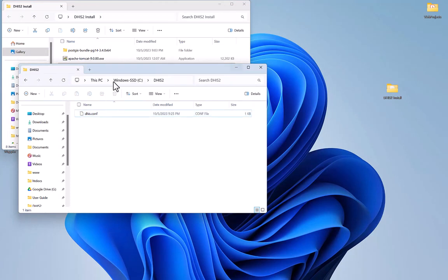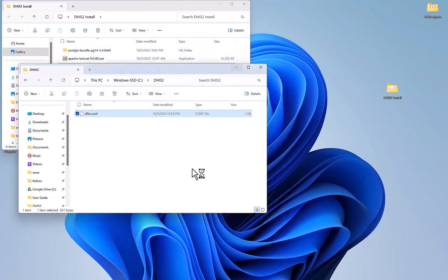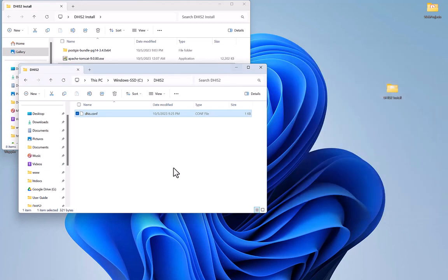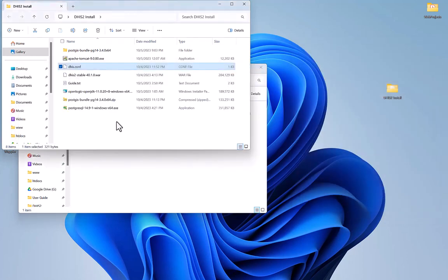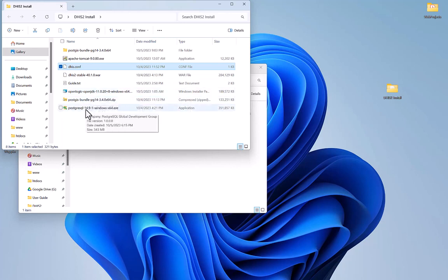Now in your C drive, you will need to have this DHIS2 configuration file, and if we open it, this is the information that should be in it. You can modify it accordingly based on the credentials you have set in your database. So we have done the Java installation, we have done the Postgres with PostGIS installation, we have set the DHIS2 configuration file, and now the final one we have to do is install Apache Tomcat.